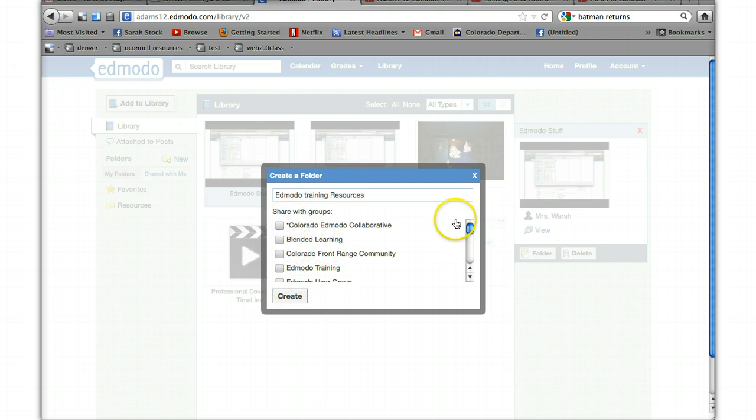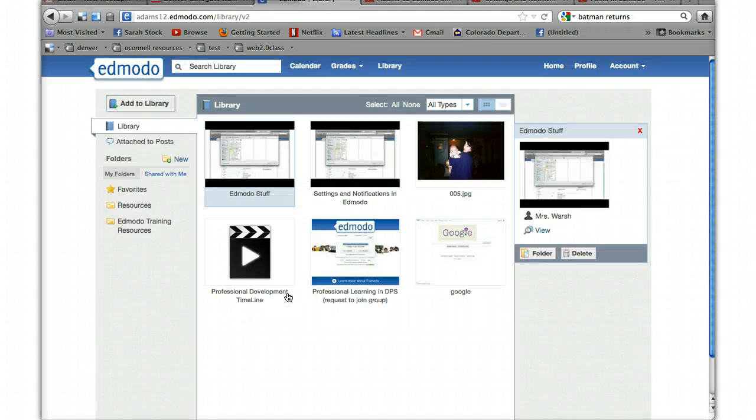You can share it with any of the other groups that you want, if you want to. Now, since I'm the owner of the Edmodo Training Group, it can become that resources folder. So not only am I sharing it with the group, but I can also add documents to it from posts from other group members. So I can click on Edmodo Training and click Create.